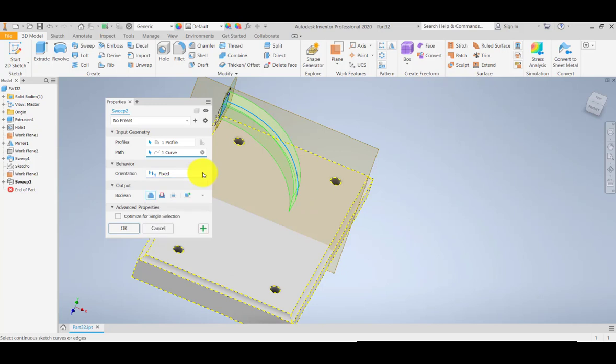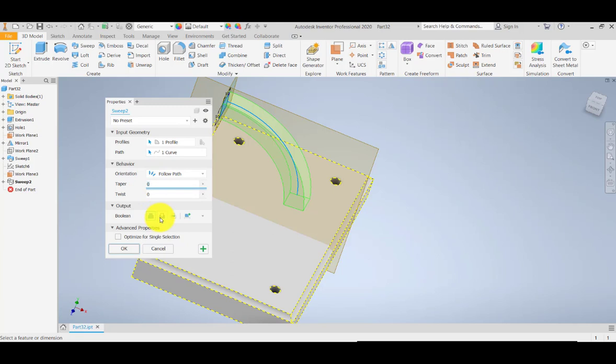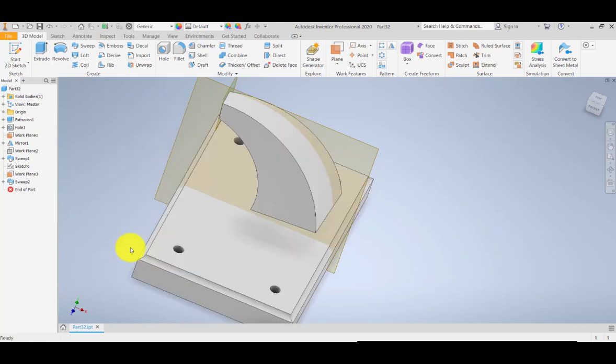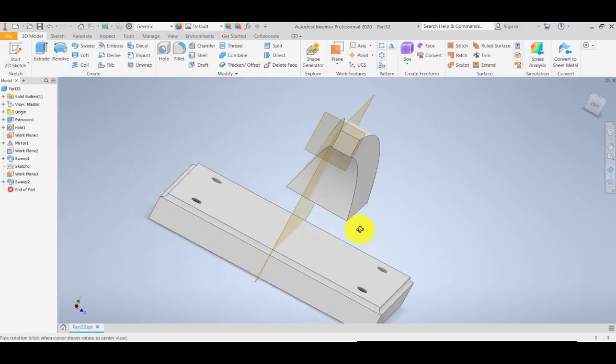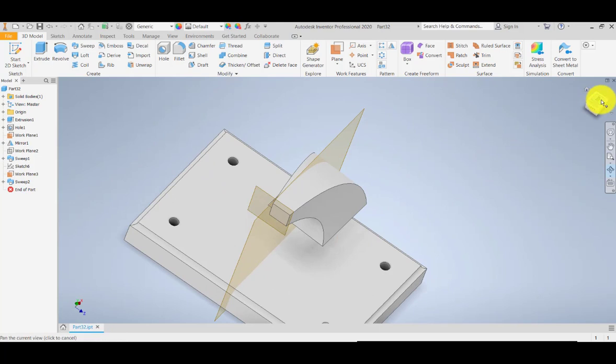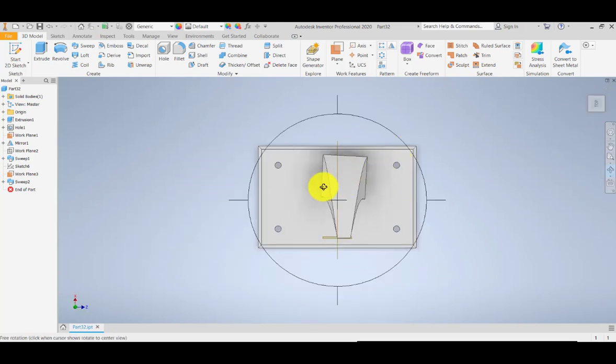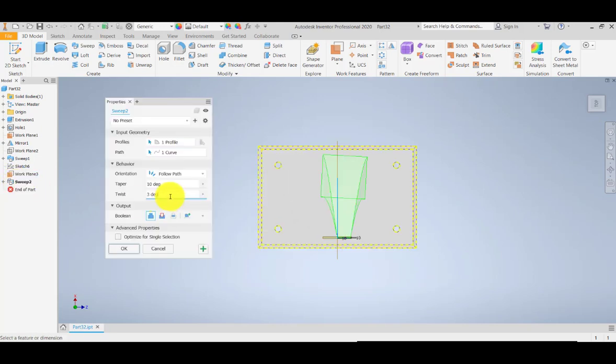Now if we go back to follow the path and give this one a taper of 10 degrees and a twist of, let's say, 3. Let's try to see how the surface will respond. So still, you will notice here there's a twist on our surface as we go to the top view. Okay, you will notice here the irregularity as it twists. Now let's try to increase the twisting more, adjusting it and giving it a 20.